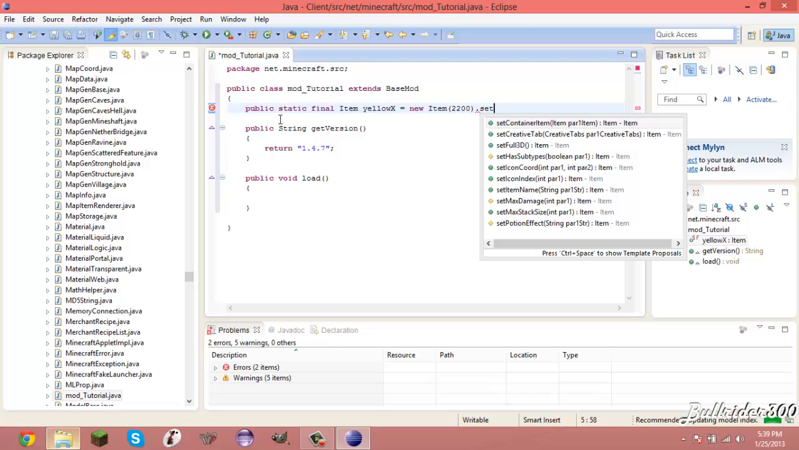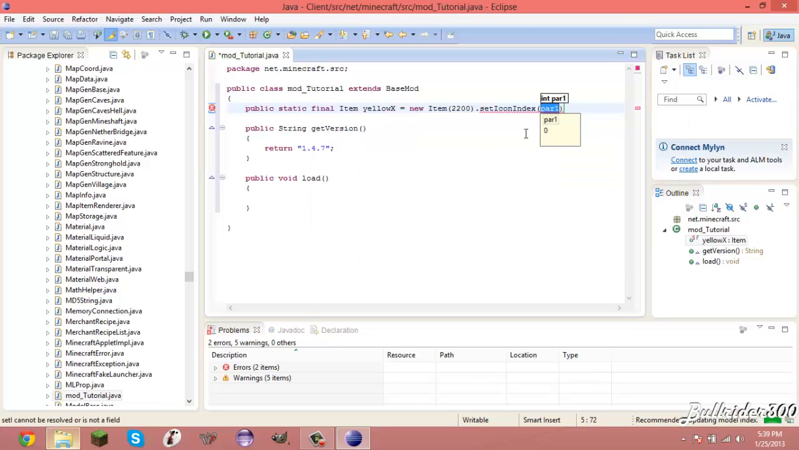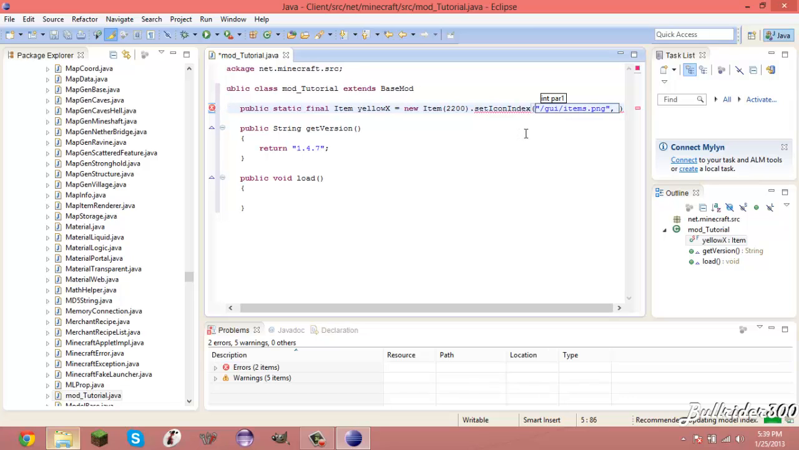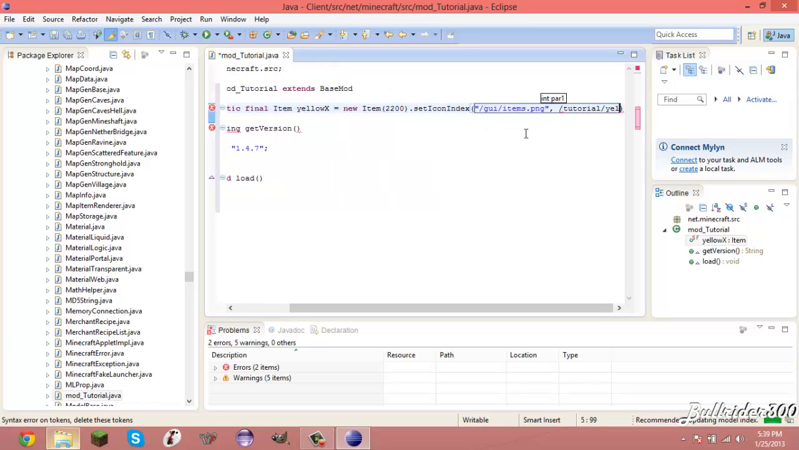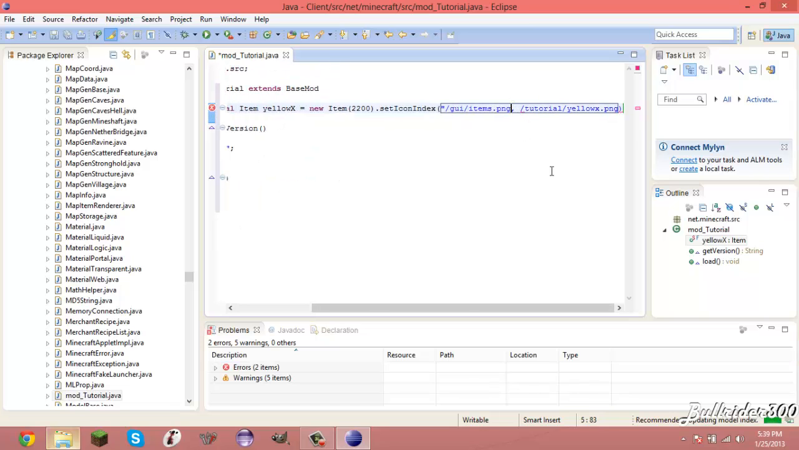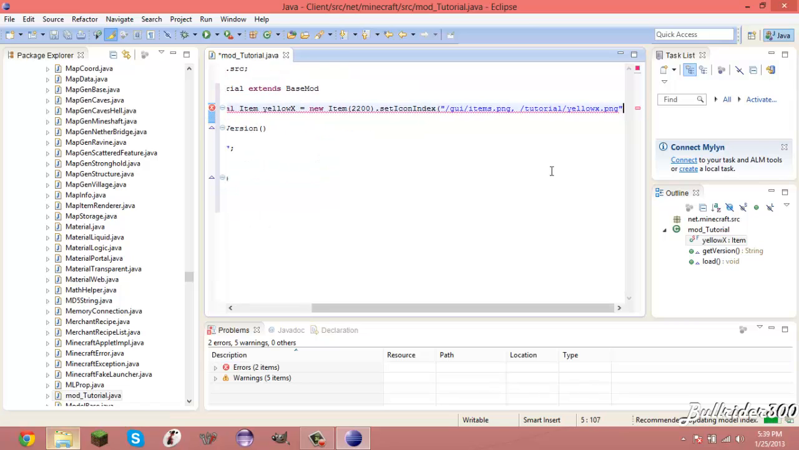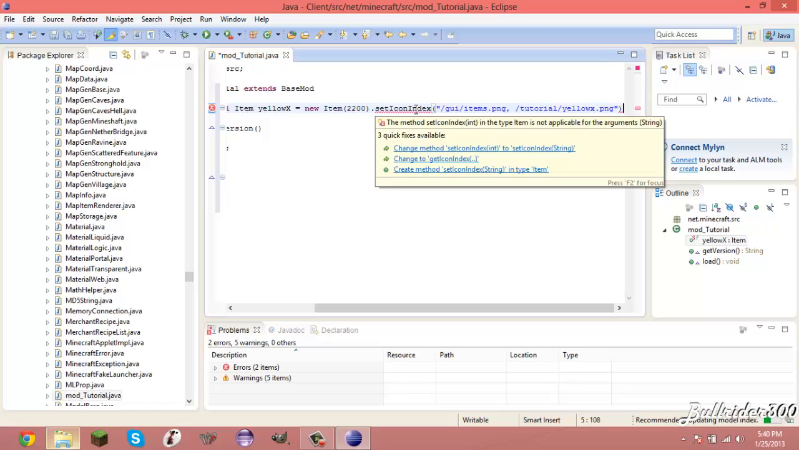This part is not required. Well, this part is required. Okay, let me just put this. Set icon index, ModLoader slash gui slash items.png and slash tutorial slash yellowx.png. This is very important, or else it will take the closest texture that it can get, and that is the leather helmet, and you really don't want your items being a leather helmet.